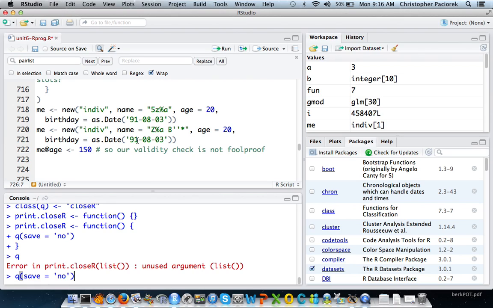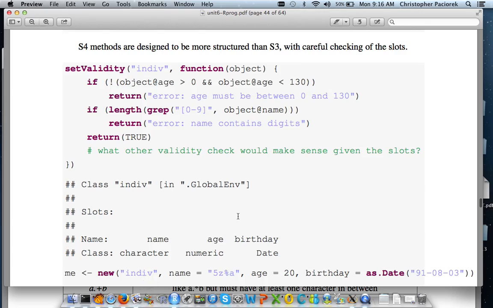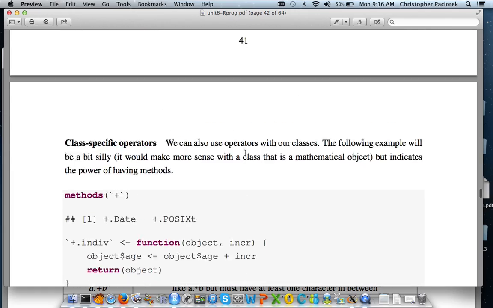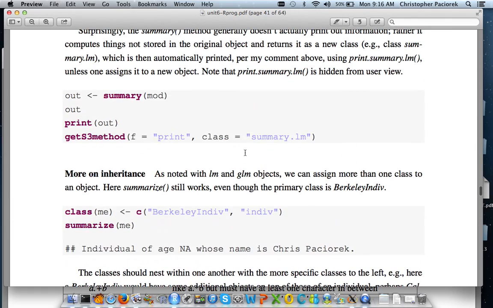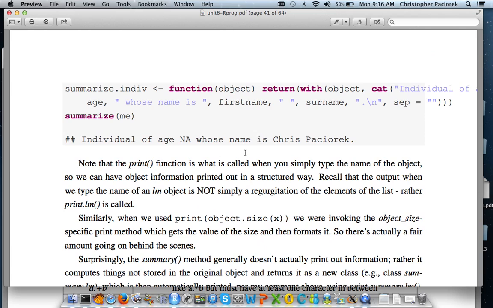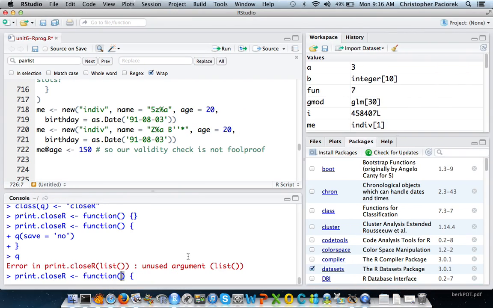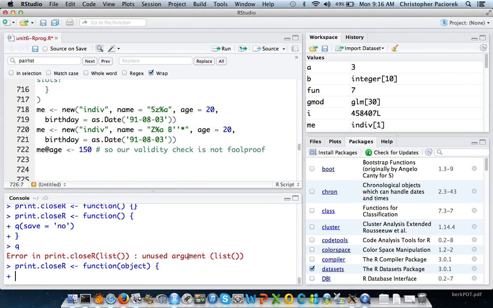Oh, right. It has to take the actual object, right? Because this is a method, and so if we go back to our S3 methods, when we were talking about setting up those, where's a good example in here? All right, so we made an S3 method here that was a class-specific summarize method, and so it needed to take object as its argument. So let's go ahead and go back and redo this, and then.